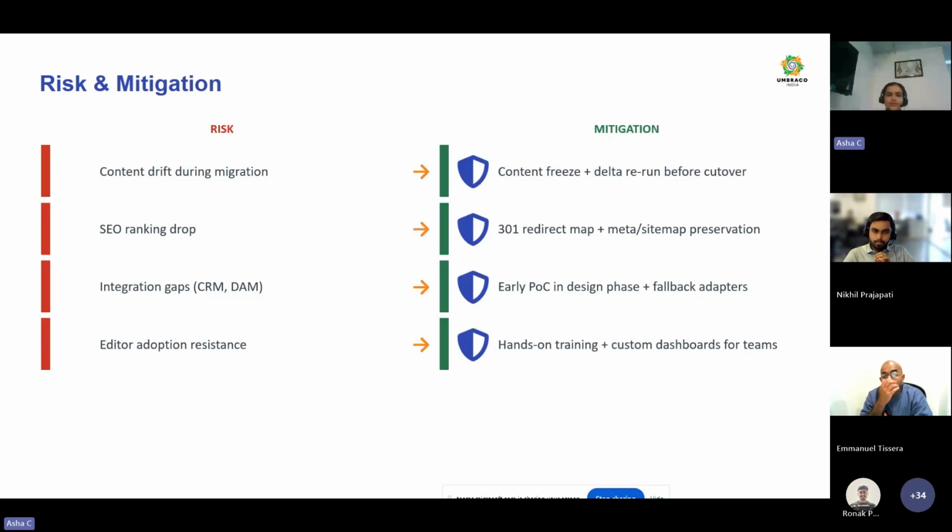Editor adoption resistance can be there for one client. We are changing the CMS. Probably they are now used to Sitecore. We need to train them on Umbraco, which has a very friendly back office, where they will definitely like doing content authoring. So we need to provide training to them. Yes, this was Sitecore, but this is the new thing that you can do here.